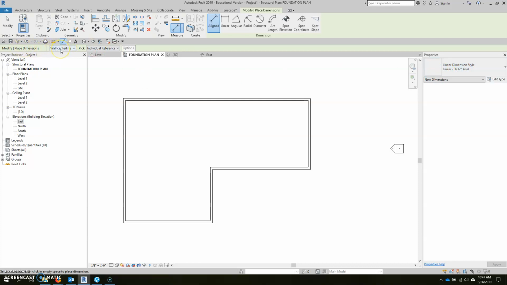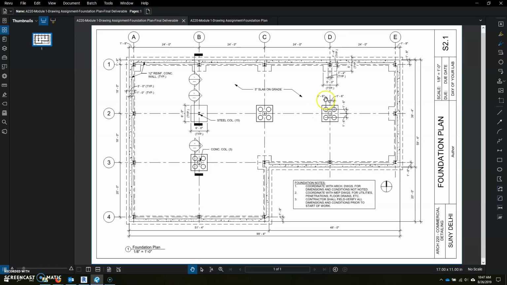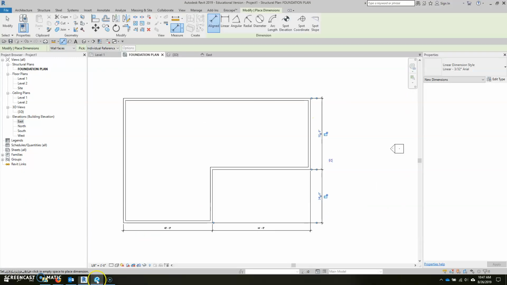However, it's going to default to wall center lines, and I don't want that. I want wall faces. So I am going to click on this wall face, to this wall face, to this wall face, and I do that all in one command so that this is all one dimension line and it moves together. That's going to help us out later. Then I can go from this wall face to this wall face to this wall face, mimicking the dimensions here in my final deliverable. Finally, I can do the overalls here and here.